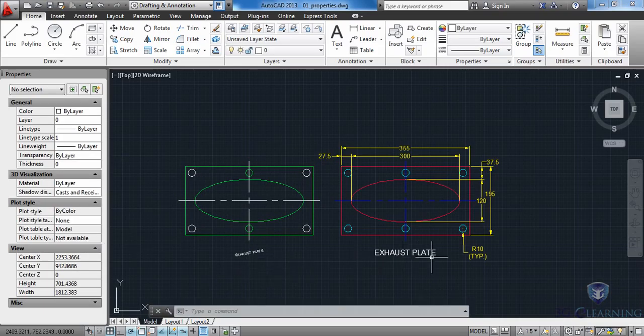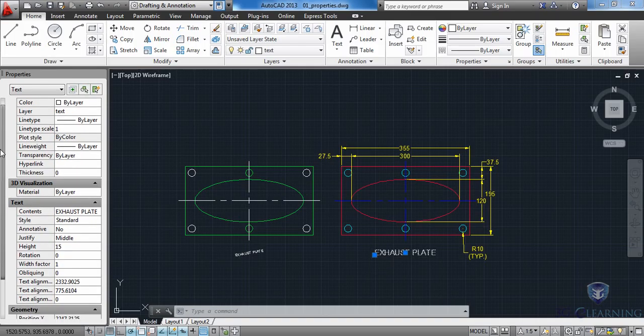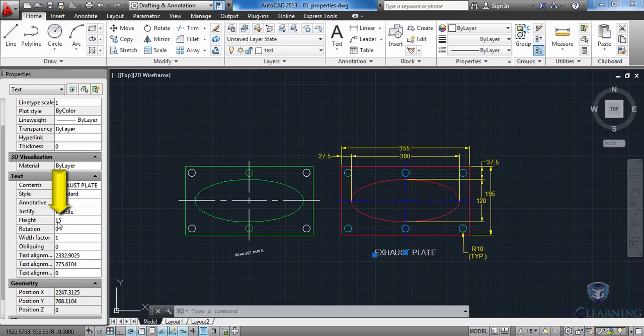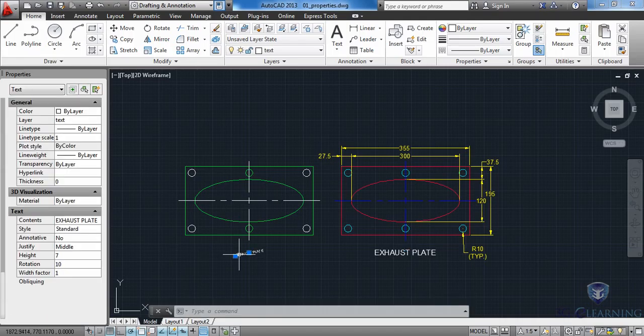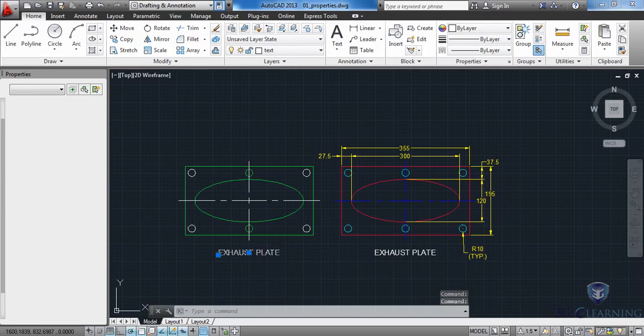Take a look at the correct version of the label on the right side. We haven't even talked about text to this point, but now that we know how the Properties palette works, you'll see that correcting this text is very intuitive. I'll start by selecting the label. I will then come over to the palette, and I can see that this text has a height of 15 and a rotation angle of 0. I'll press Escape to deselect. I'll then select the other text object, and I'll give it a height of 15 and a rotation angle of 0. When I'm finished, I'll press Escape.